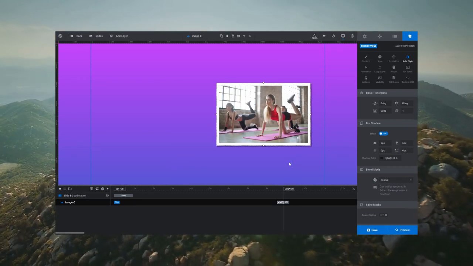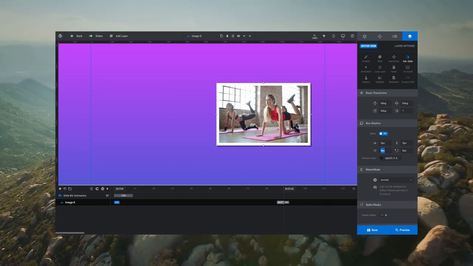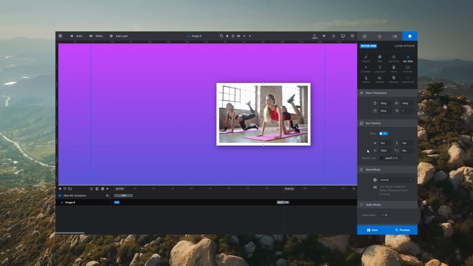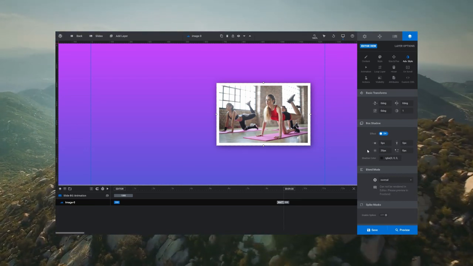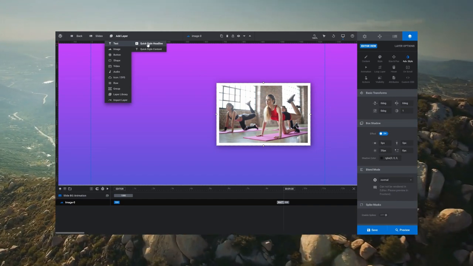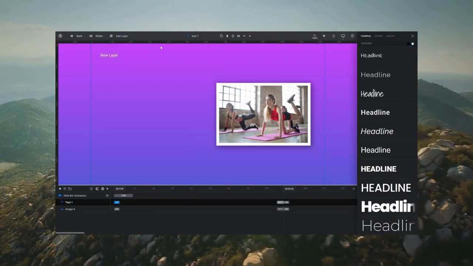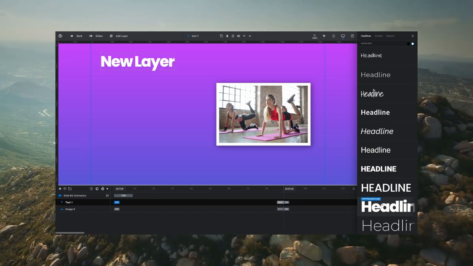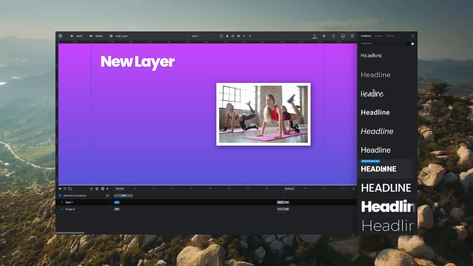Head on over to the box shadow panel and type 30 into the blur field, and that will make our shadow look a lot more like a shadow. I'm happy with our image, so let's now add some text. Hover over Add Layer, Text, and click on Quick Style Headline. Then pick a headline style from the panel on the right. Once your Quick Style is applied, you can close the Quick Style panel.